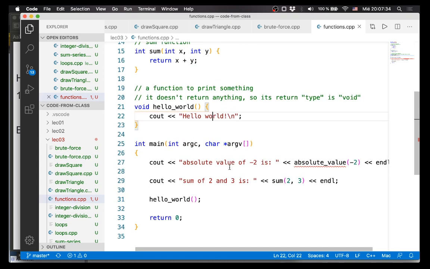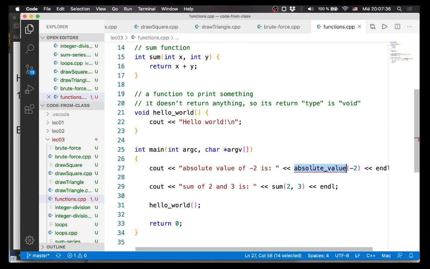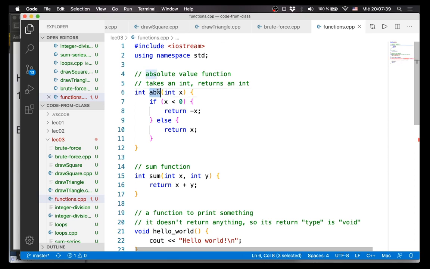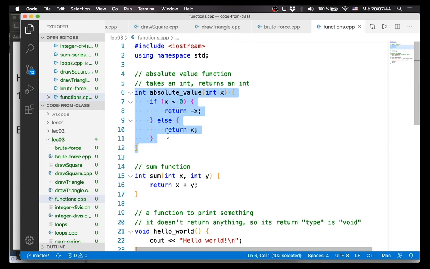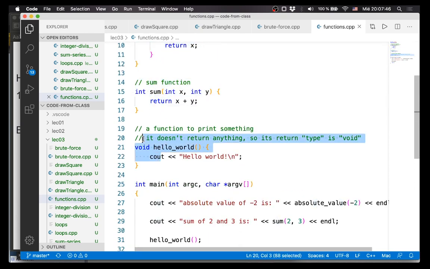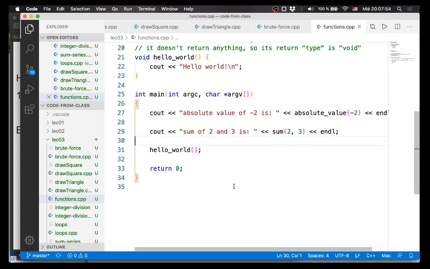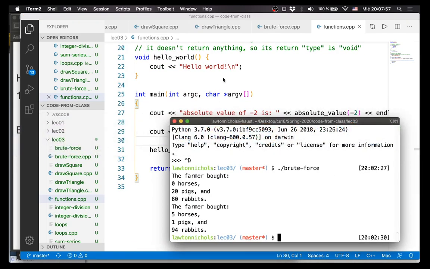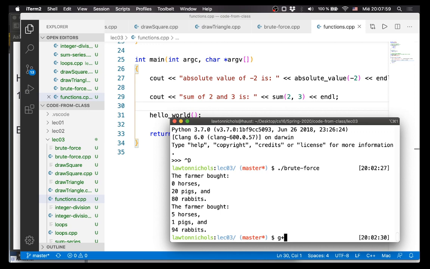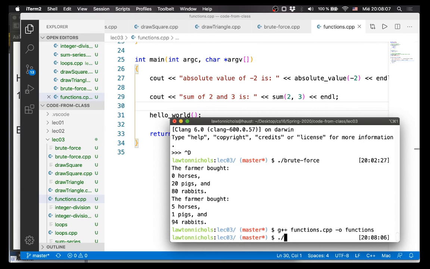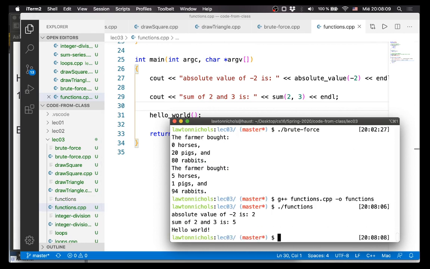All right, so now when we call this function, oh, sorry, I should have said absolute value instead of abs, excuse me. The library function is called abs, and that's why I confused myself. So this does what you think it does, so we'll sum, so we'll hello world, and so our output should be, we should see 2, 5, and then printing out hello world. So let's go ahead and compile and run this. functions.cpp -o functions. And that's exactly what we see here.